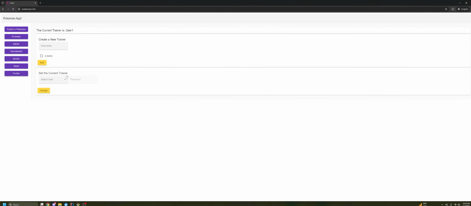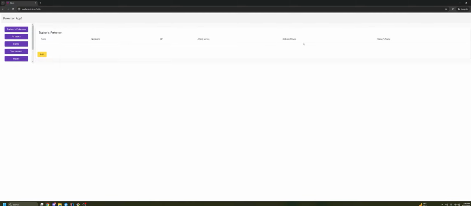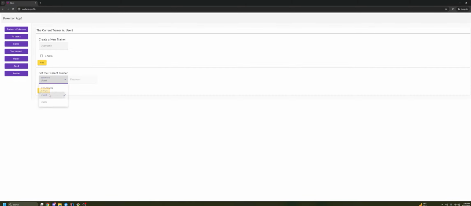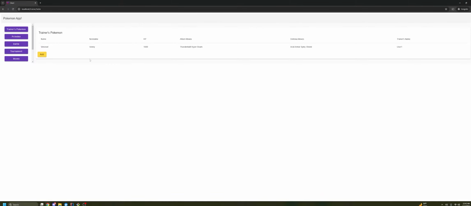So for instance, if I was to go to profile and change myself to user 2, that Pokemon is not there because that's not my Pokemon. But let's go back to user 1. So if I go to user 1, you can see my Pokemon here, Venny. Really nice guy there.